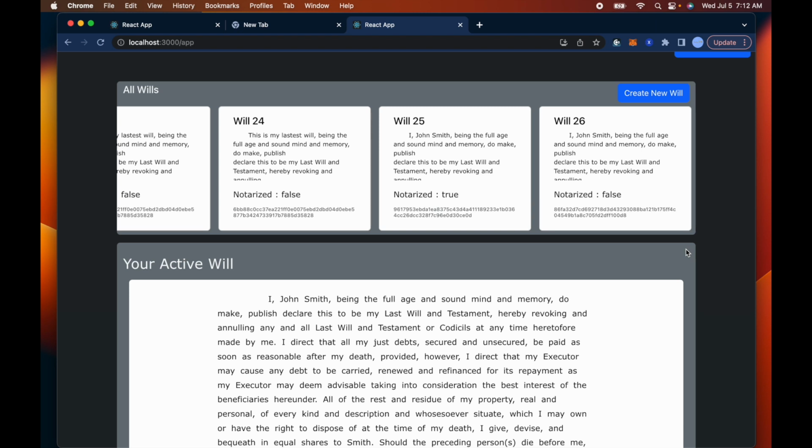We have an immutable ledger, or immutable list, of all our pre-existing wills. Now, the reason why you want to keep your existing wills is they can revoke the active will. They can be used to fight the active will.